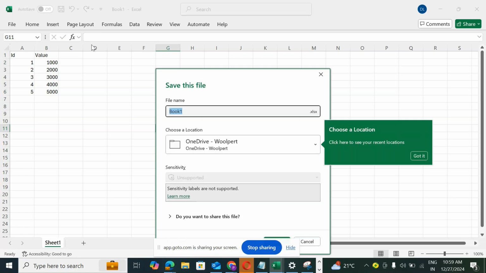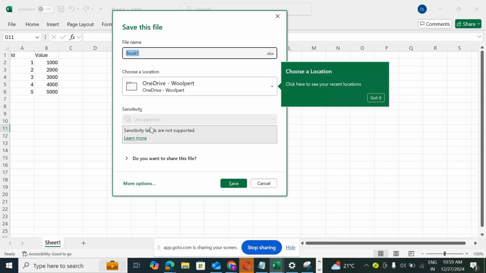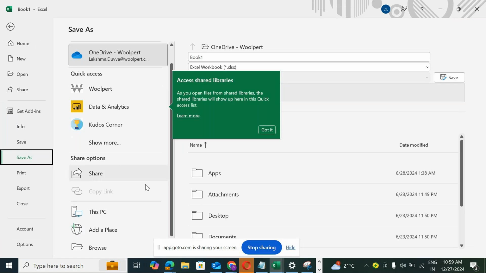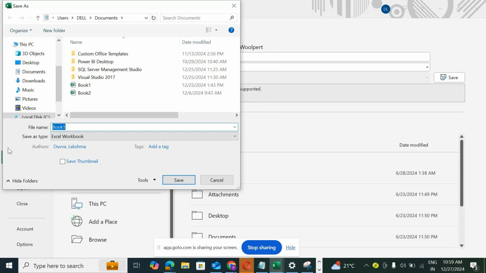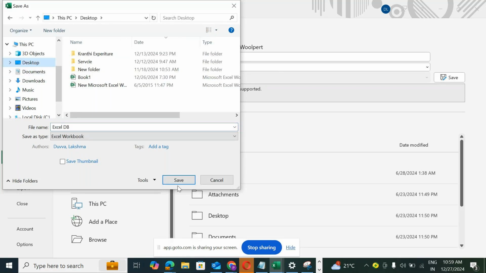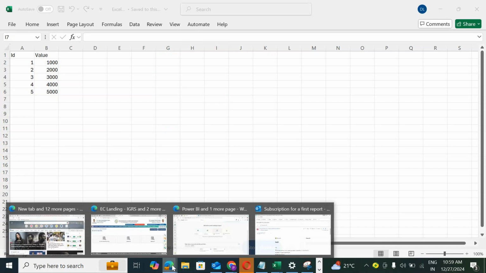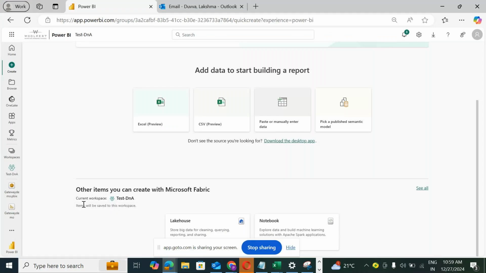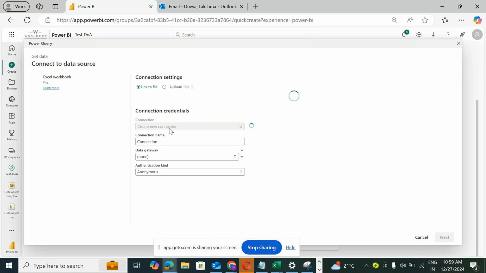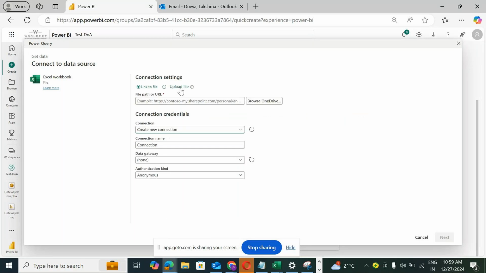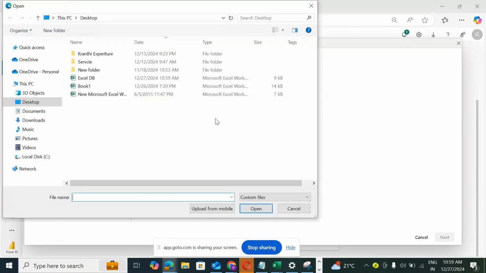So I'm creating one Excel file. I'm mentioning it as XLDB desktop. I saved this file. Let's go to Power BI. Click on Excel and it is asking you to upload a file. Browse a file. Now XLDB.